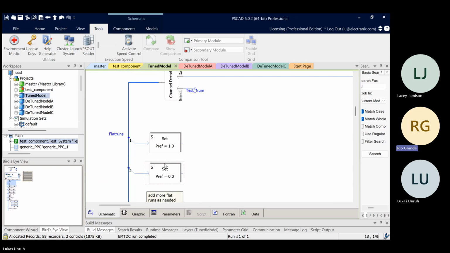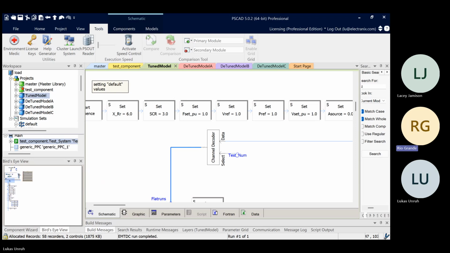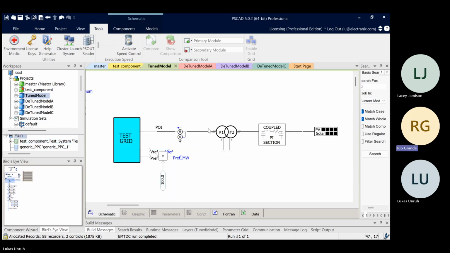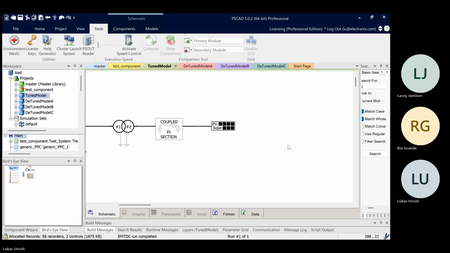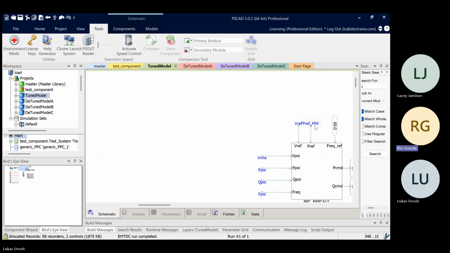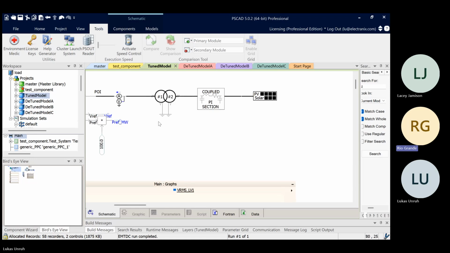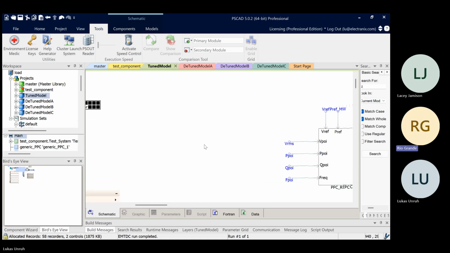And so PREF is getting sent out of the component. If we go up one level, you can see PREF is coming here, and it's getting sent as an input to the plant controller over here. And similarly with voltage reference over here, so we can manipulate the voltage and power reference of the plant controller.